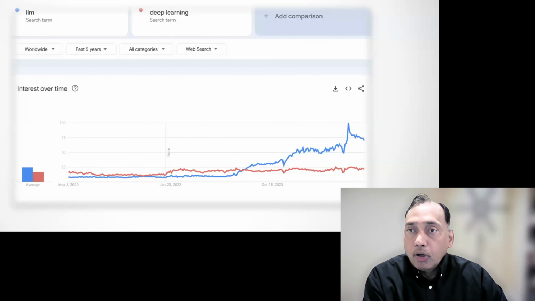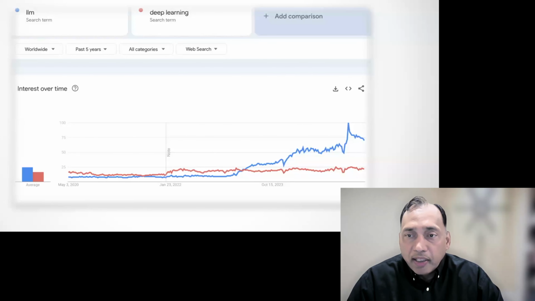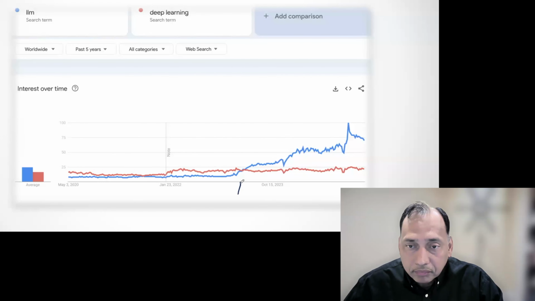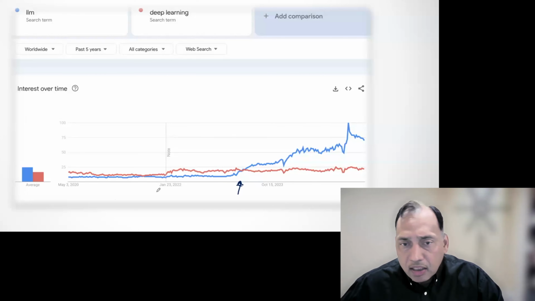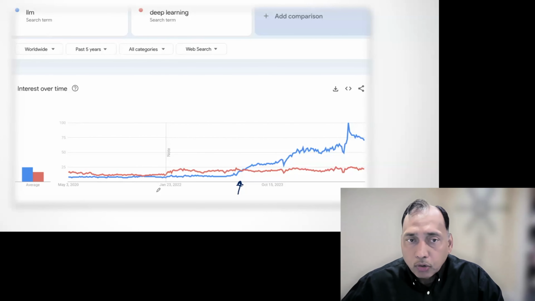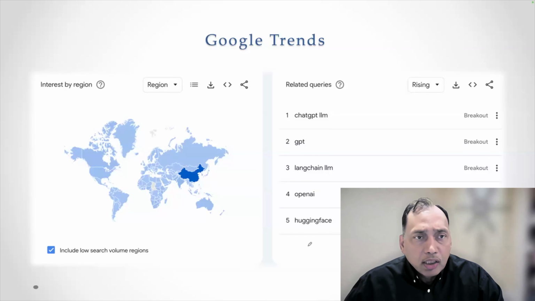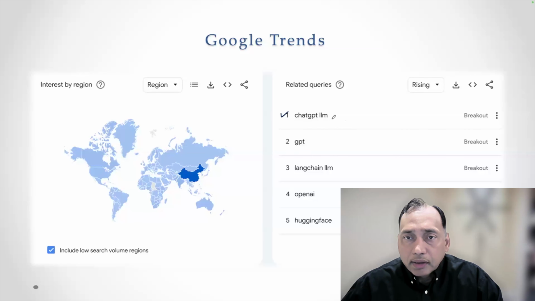So I pulled some data from Google Trends. If you type LLM and compare the search term LLM with a related term called deep learning, because LLM is part of deep learning, you'll notice that at some point, somewhere here, interest in LLMs started to increase significantly, especially since ChatGPT was released by OpenAI. If you look worldwide at where people are searching for these terms related to LLM, the top term is ChatGPT, then LLM, and then you have GPT, LangChain LLM, OpenAI, Hugging Face.